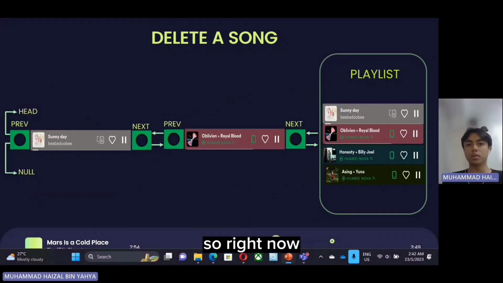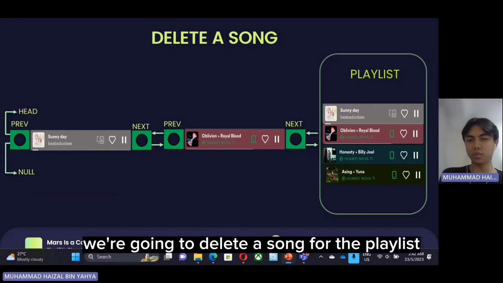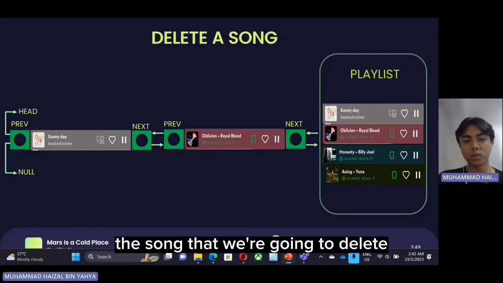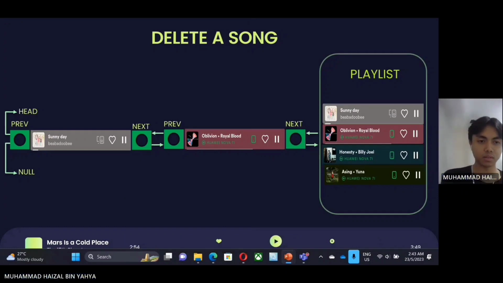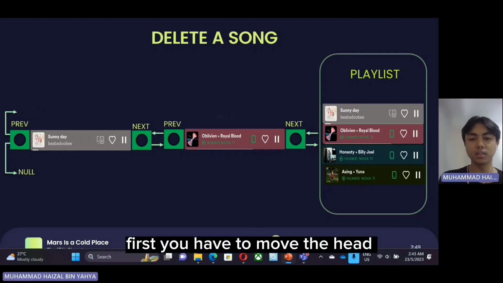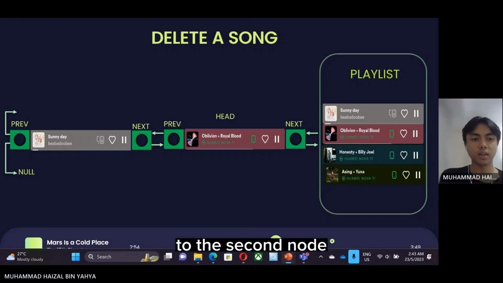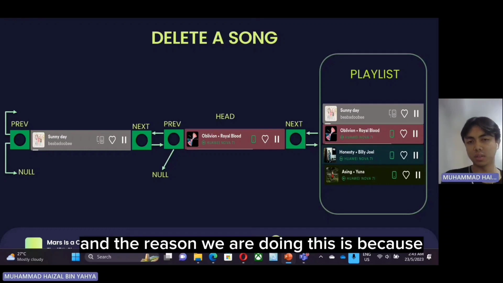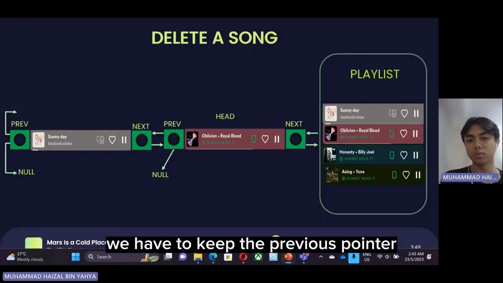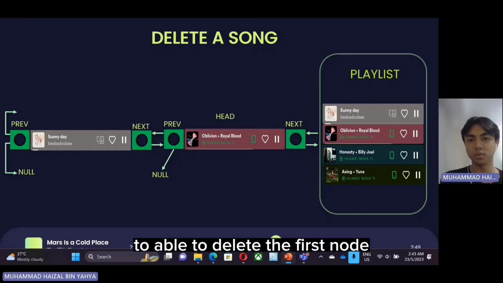Delete a song. So right now we're going to delete a song from the playlist. The song that we're going to delete is the first node, or the first song, which is Sunny Day by Doobie. To be able to delete the song, first we have to move the head to the second node, and then we have to set the previous variable for the second node, which is Oblivion, to null. The reason we are doing this is because we want the previous pointer to not have any reference variable, to be able to delete the first node.